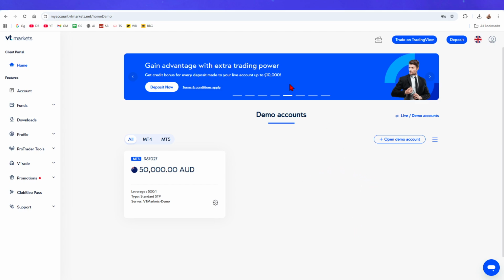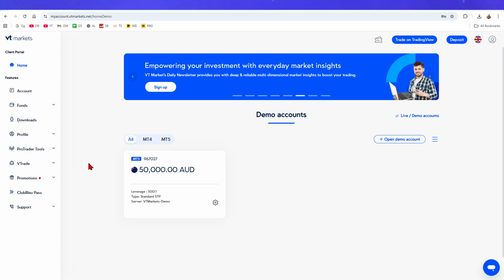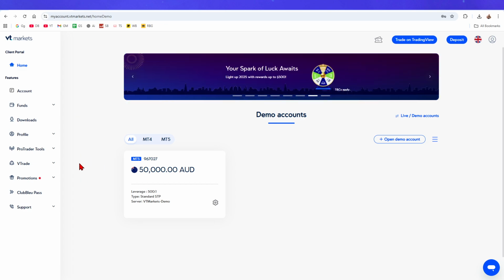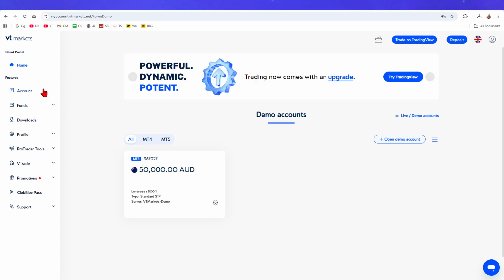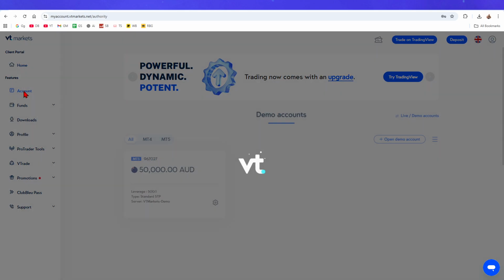Okay, so first step is head on over to myaccount.vtmarkets.net and then either sign into your account or create a new account. It's very straightforward. Now, once approved, go to your client portal at myaccounts.vtmarkets.net. Then from here, under Features, click on Account.